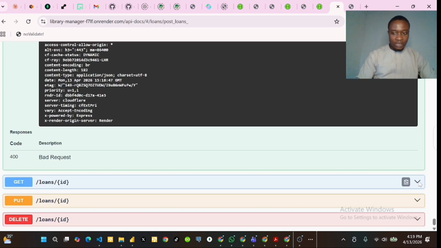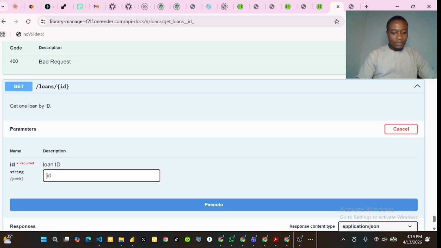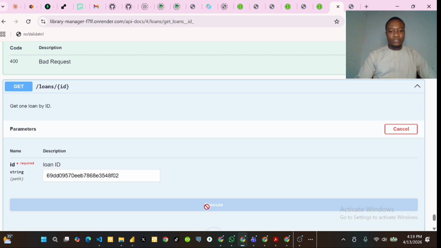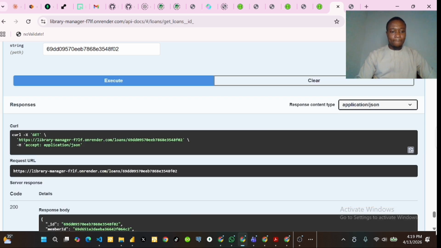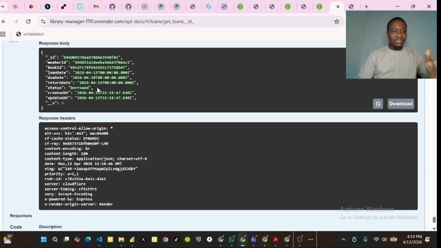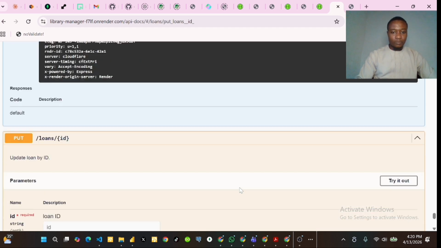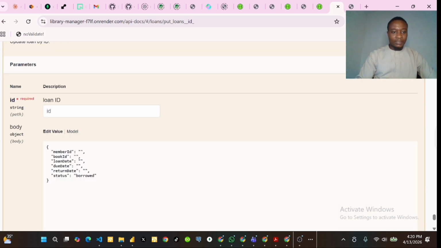To get the loan by ID, try it out, paste the ID. So I pasted it, then go on and execute it. Alright, it still returns a good response. These details have been gotten. As usual, if you copy them for editing or updating, that will be necessary. Alright, click on try it out.